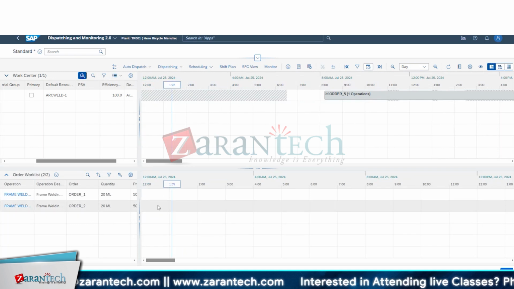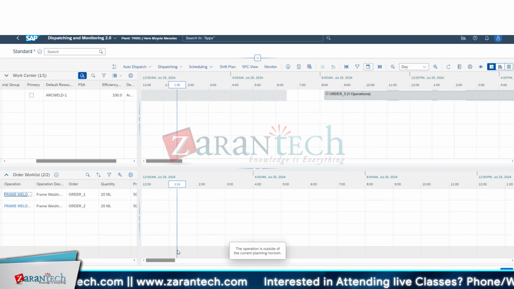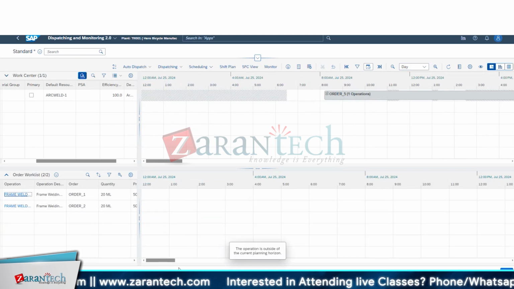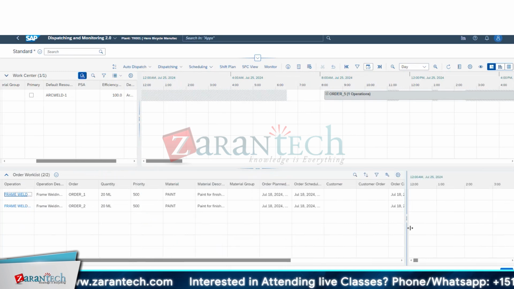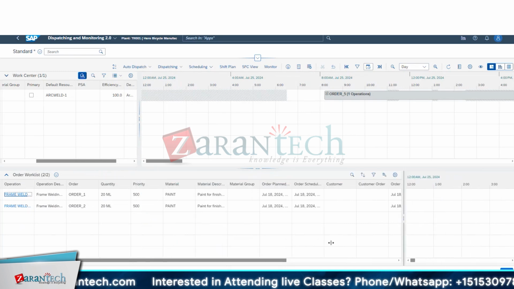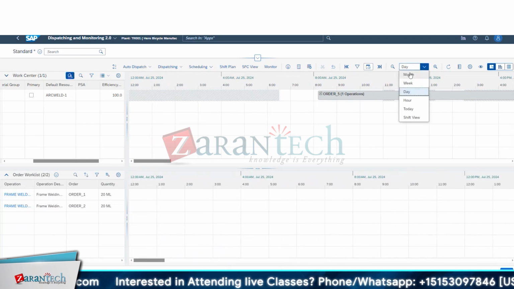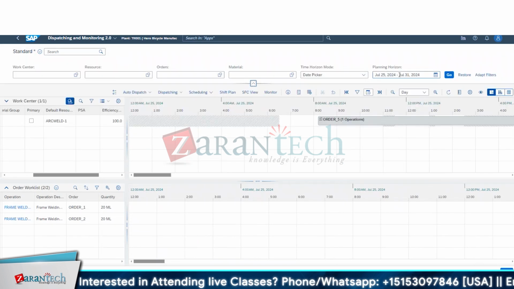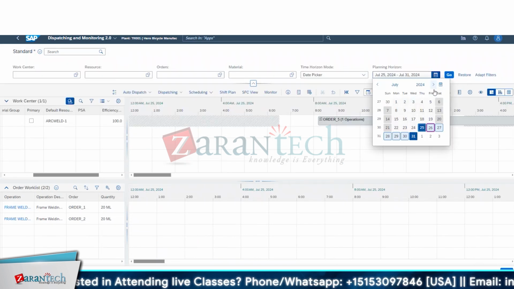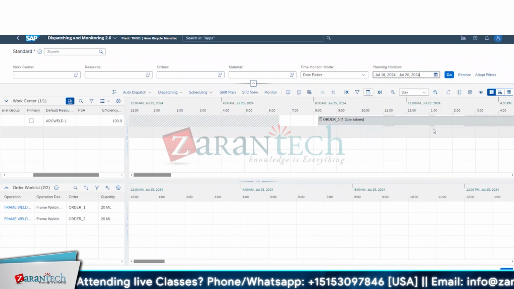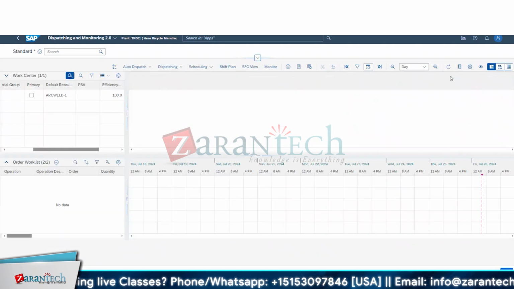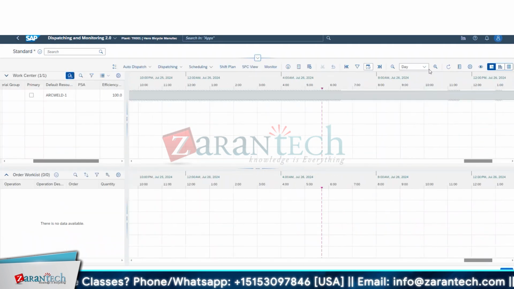One second. This operation, where is this? It's outside my horizon. I'm not able to do previous time scheduling. It always allows the current scheduling only.